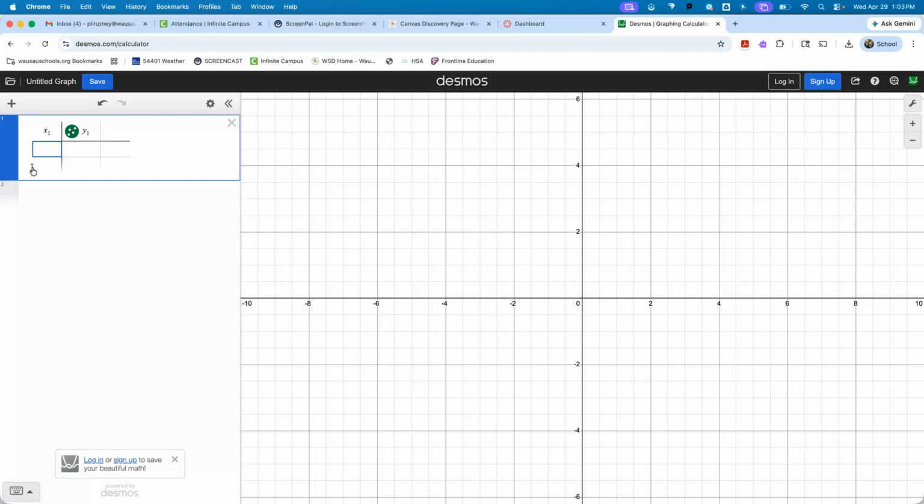Now, on the back side is going to be example A, so we're going to have to flip. But now what you're going to do is you're just going to enter your data in column X1. So you're going to enter all of your data in column X1. And it doesn't have to be in order. It's okay. So the first one on the back side was 45.